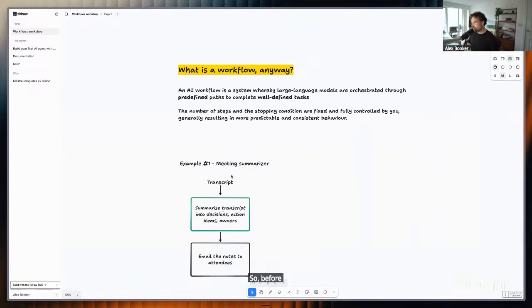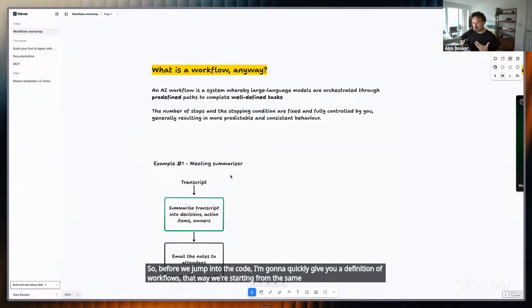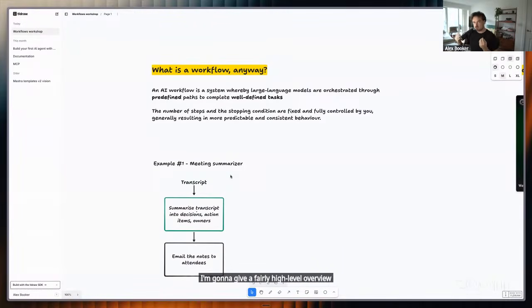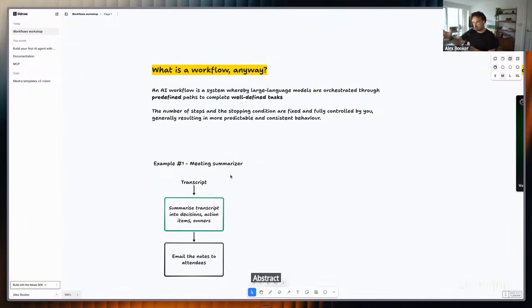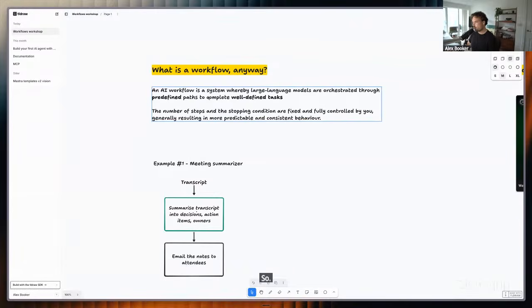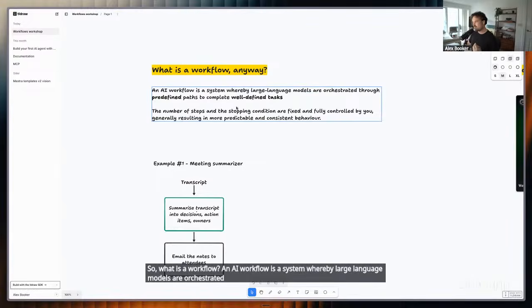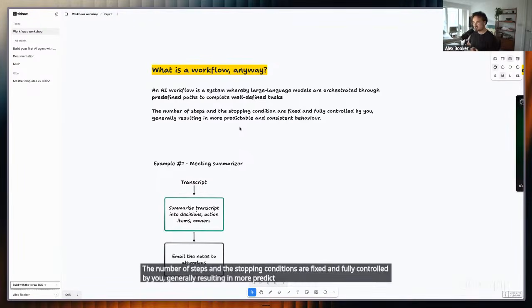Before we jump into the code, I'm going to quickly give you a definition of workflows. That way we're starting from the same place. I'm going to give a fairly high level overview. What I'm really excited about is seeing these kind of abstract examples in the form of a whiteboard come to life in code. You'll see more what I mean about that as the workshop progresses. So what is a workflow? An AI workflow is a system whereby large language models are orchestrated through predefined paths to complete well-defined tasks. The number of steps and the stopping conditions are fixed and fully controlled by you, generally resulting in more predictable and consistent behavior.